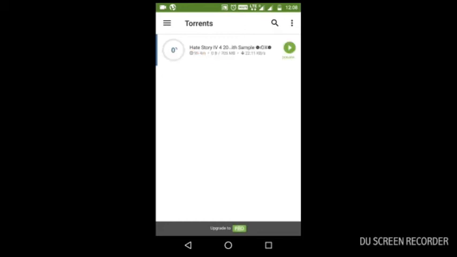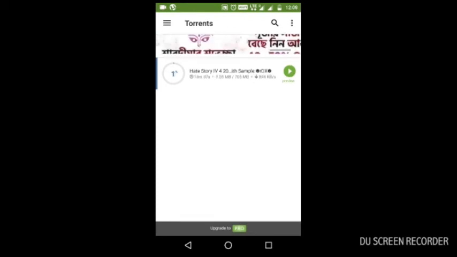Within 30 seconds you can initiate the download for the torrent movie. So this is how you can download a movie without visiting the torrent website.